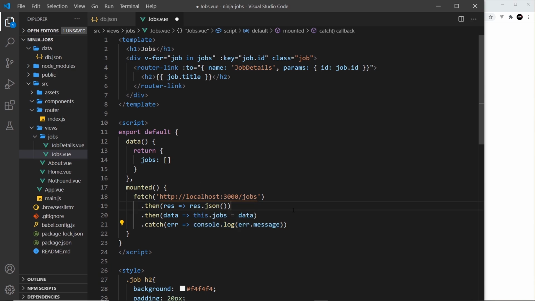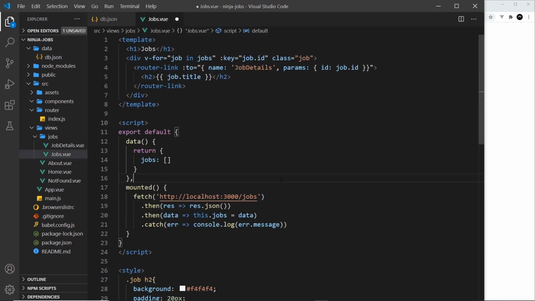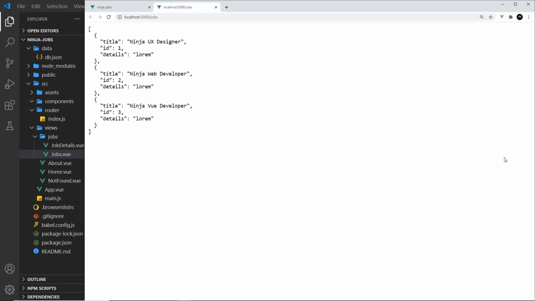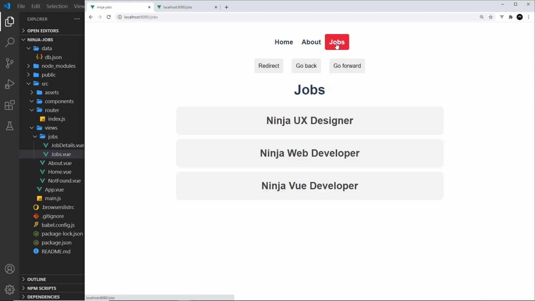So now let's see if this works. Hopefully, everything should still look the same. We should see on the page these 3 jobs. So let me save this and preview. And this is the endpoint. We don't want that. I'm going to go to Ninja Jobs and then go to Jobs. And we can see we still have all of these 3 jobs.